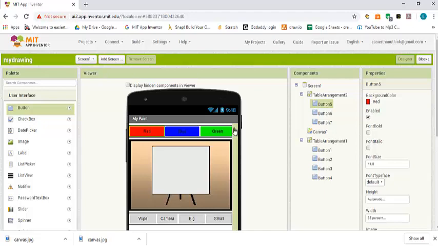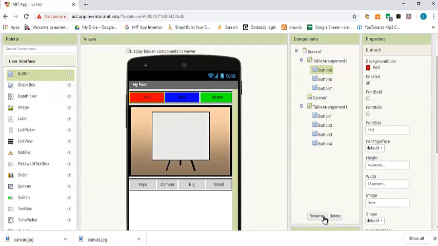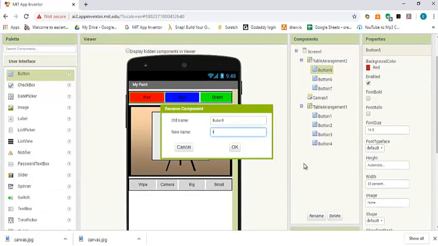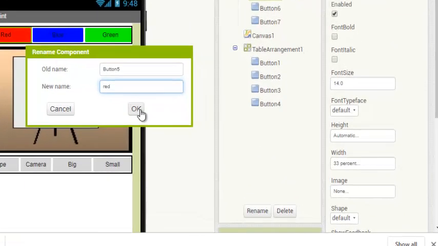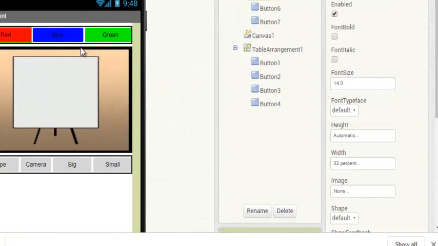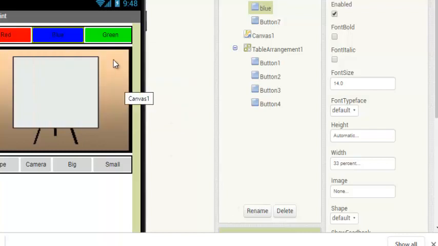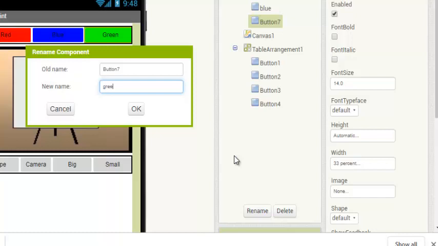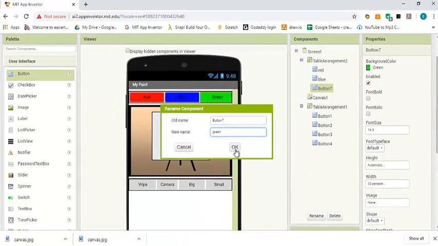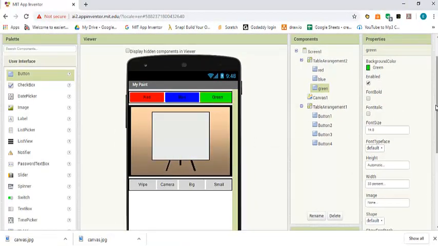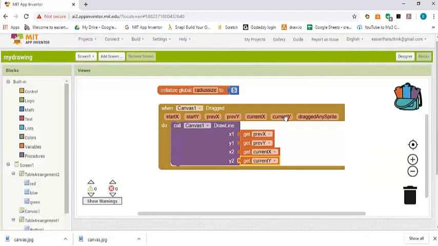Let's change the name for button 5, which corresponds to red. Rename it to red. Let's change button 6 to blue, and let's change button 7 to green. Now let's go back to blocks.